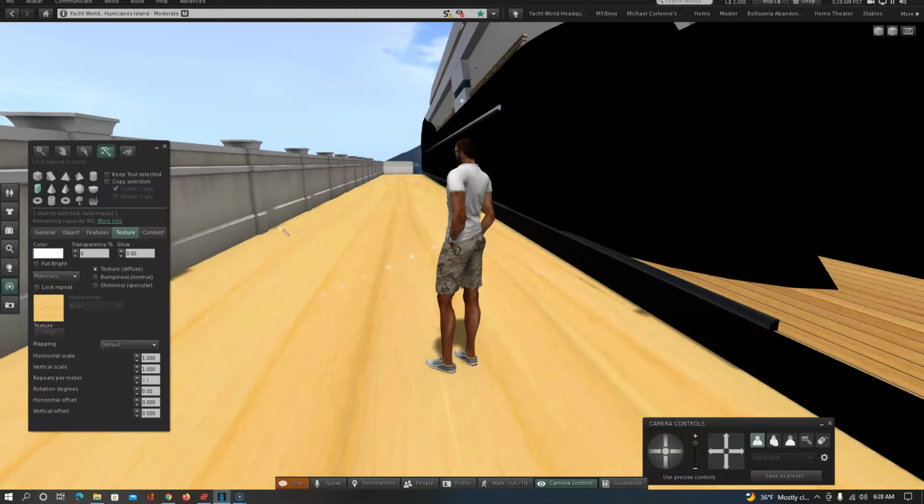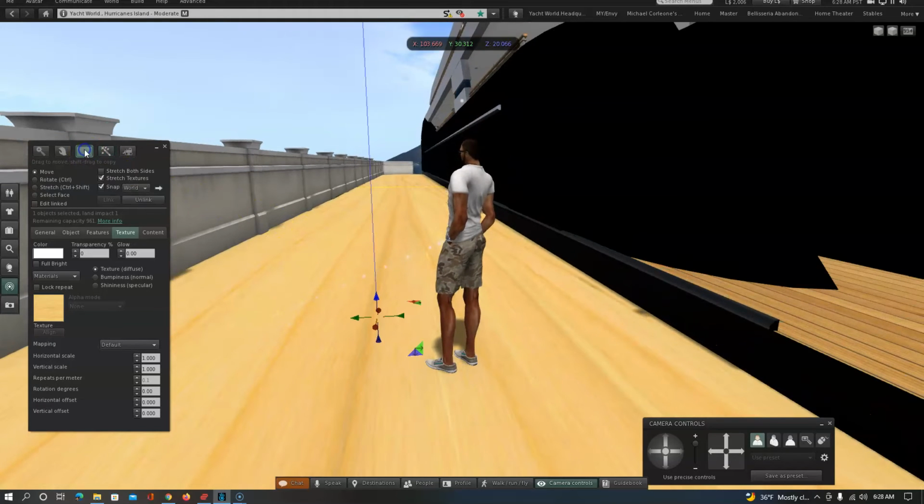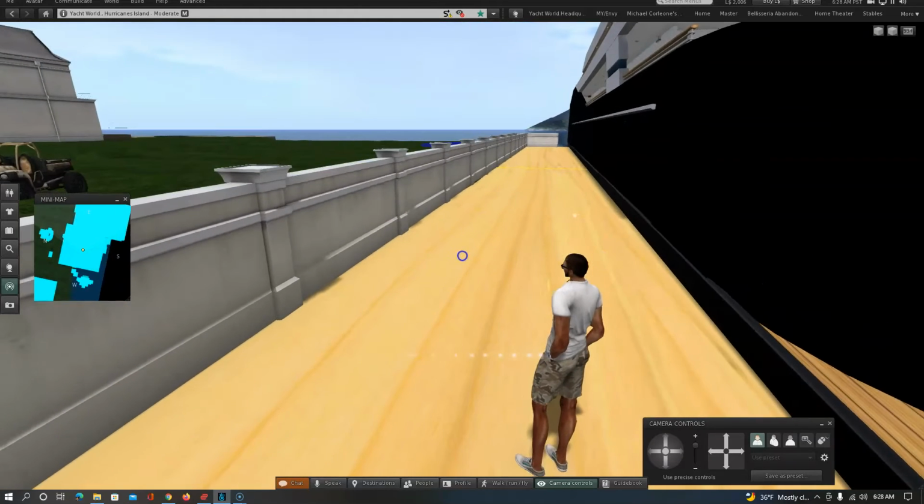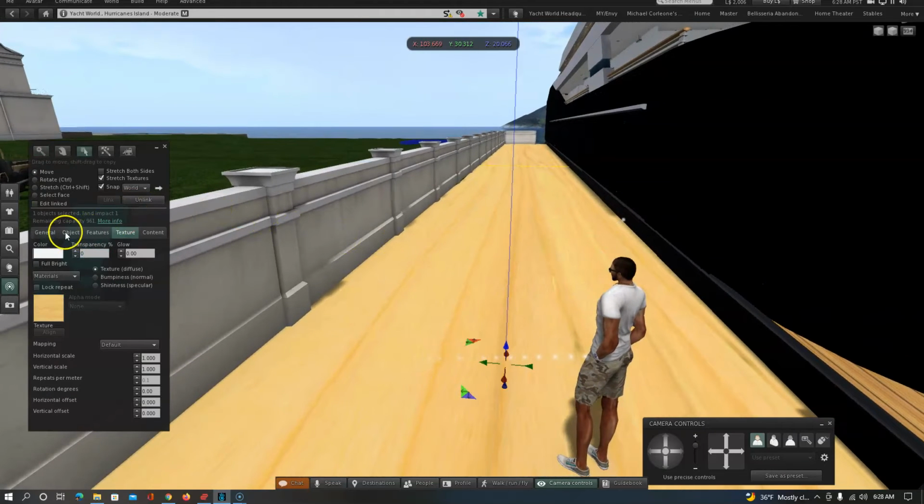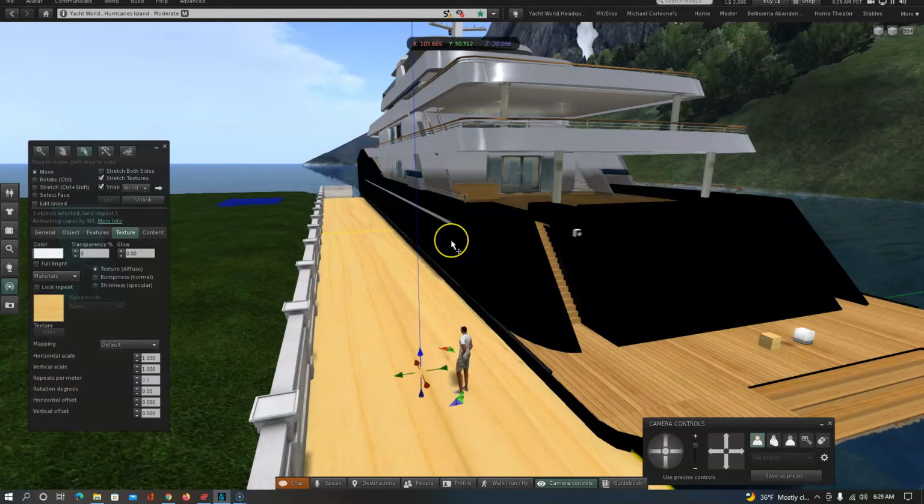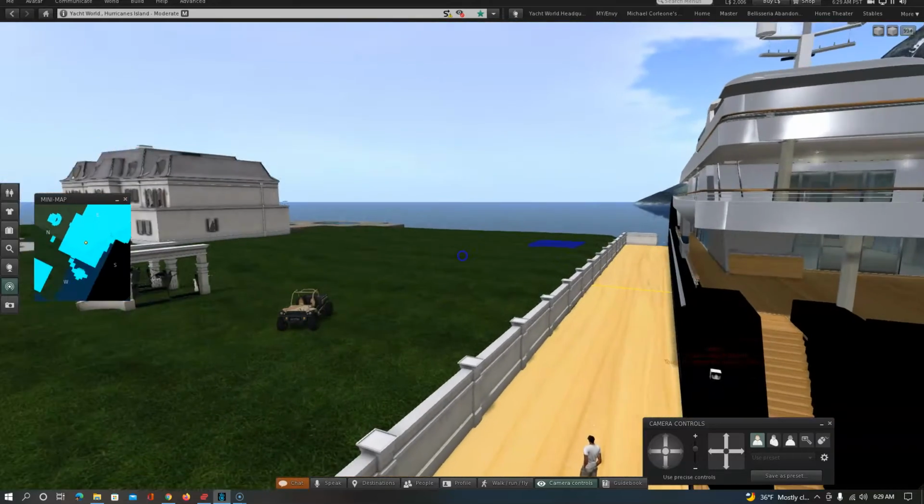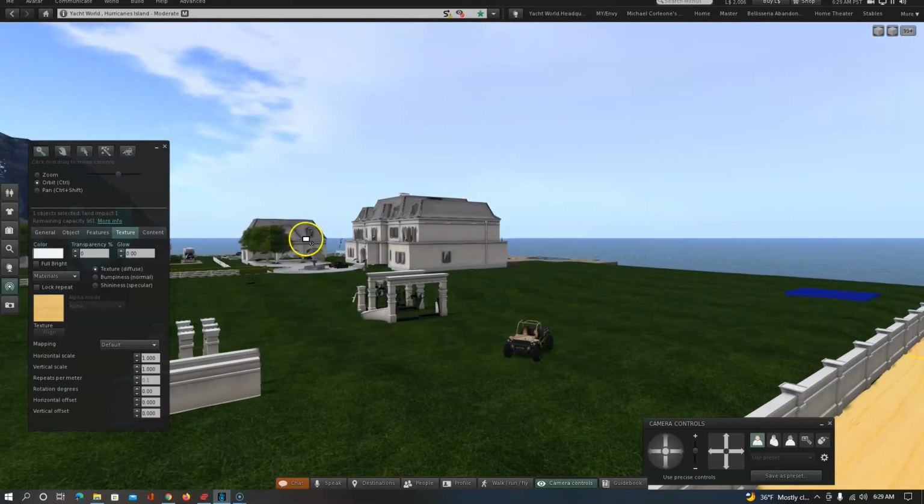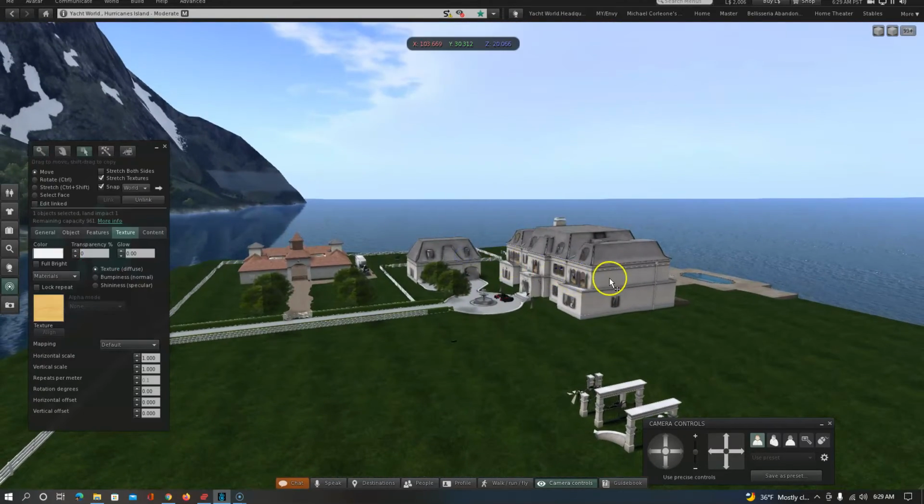So my virtual land here, depending upon the size of your land, determines how many primitive shapes you can have on your land total. So with this island here, I can have 5,000 primitive shapes. This yacht here, unfurnished, is about 1,500 primitive shapes. That house, including the three-car garage, is about 1,000 primitive shapes.